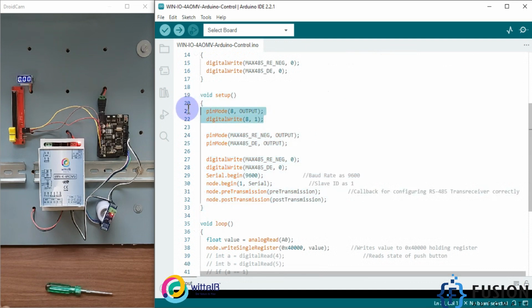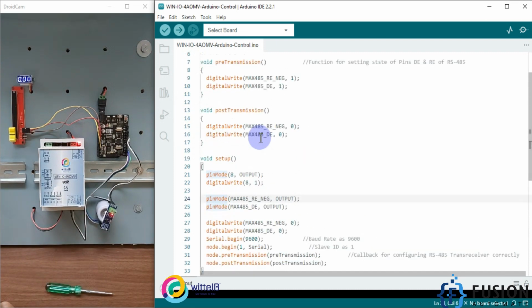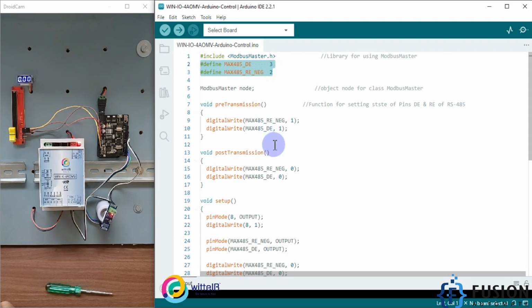I have written digital pin 8 as high because this device needs power to turn on. That is why I have turned pin number 8 high, and I have connected the ground with this Arduino ground. And this is the pin mode of the pins which we have defined here.